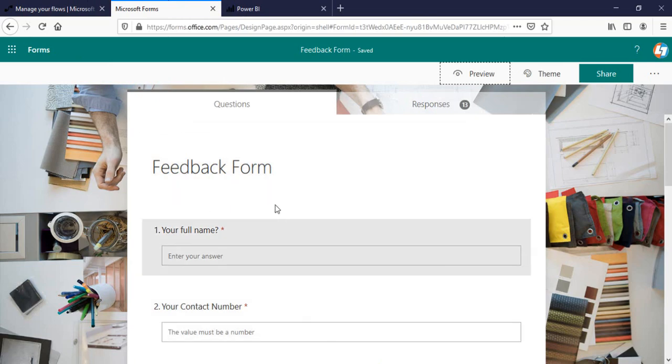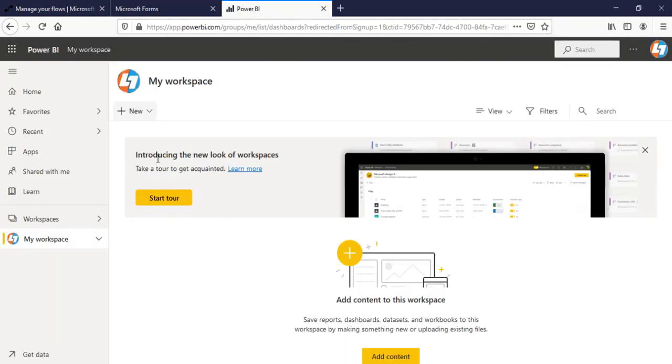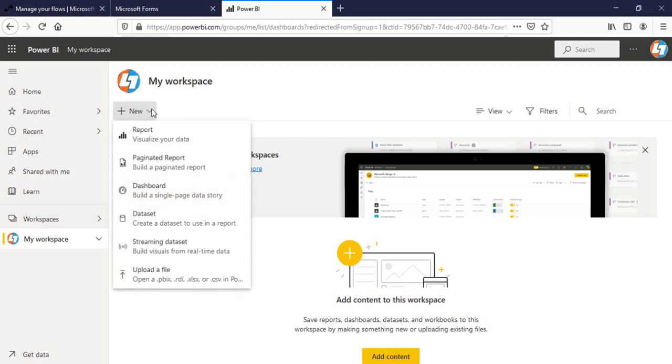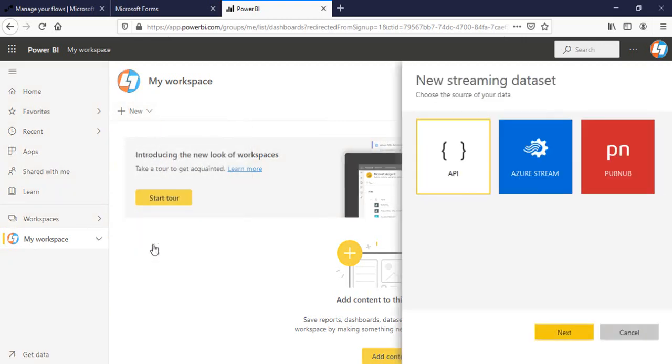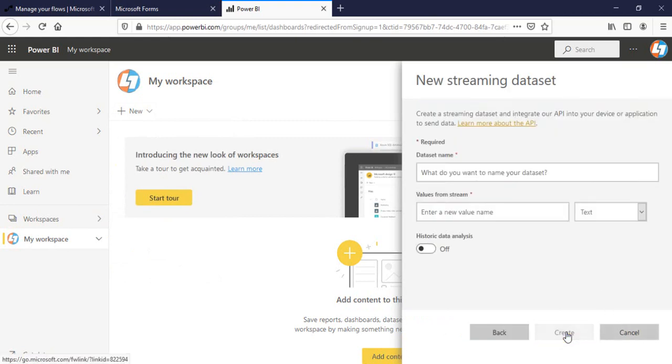I have the form already created. I'm in my Power BI web version right now. You can perform this action in your desktop version as well. I'll go into my workspace here. You can choose any of the workspaces in case you want to do this in a specific workspace. There you have a new option. I'll click on this streaming dataset. There is an API option I'll select. Click on next. And I have to provide the dataset name here.